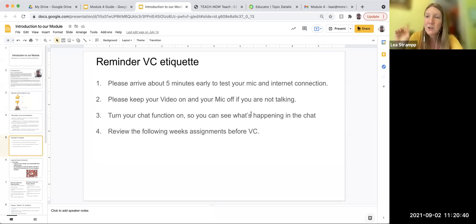Also, keep the chat function turned on. That's something I always remind people because I always drop resources in our chat box when we're together. And also, it's important to see what other people are contributing to the chat box.